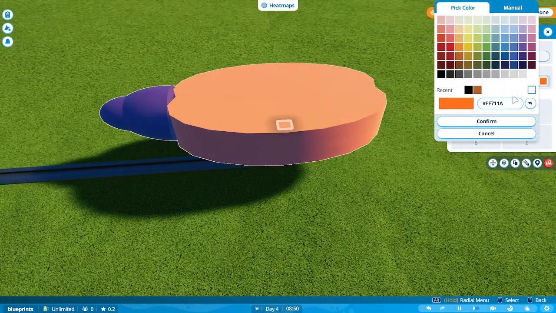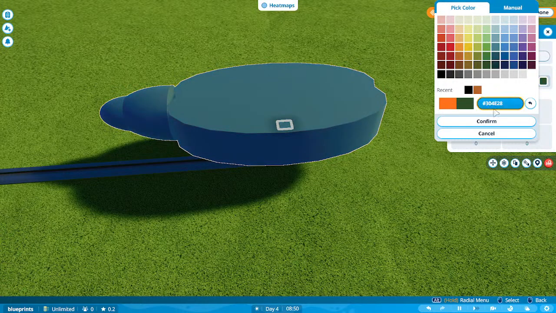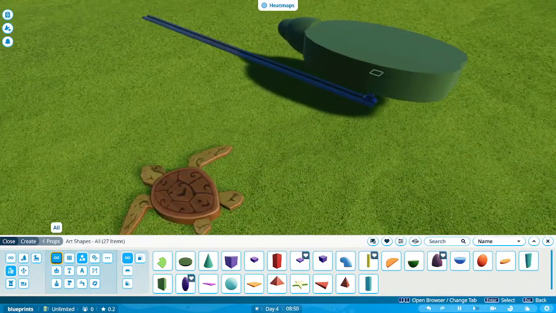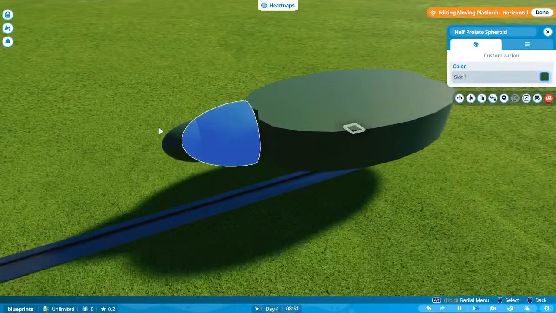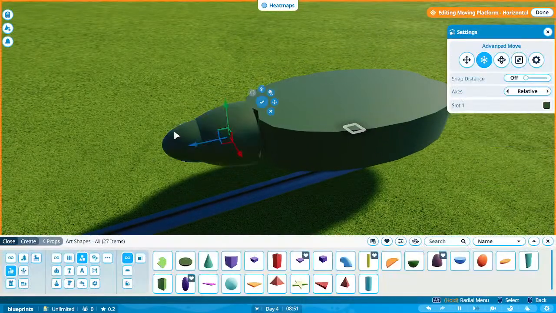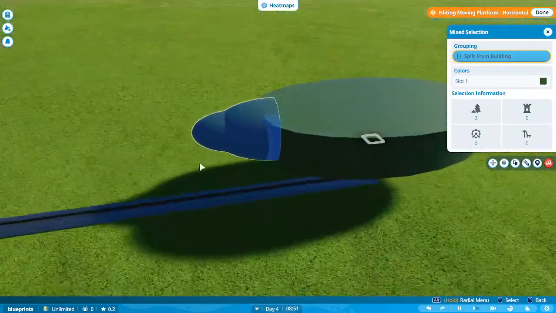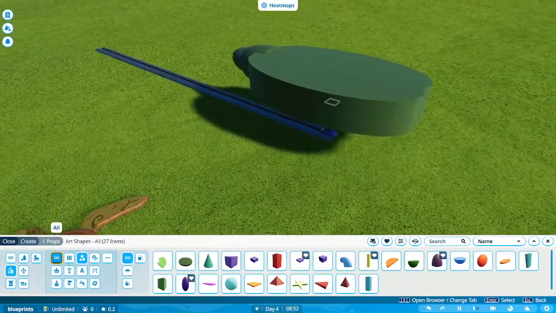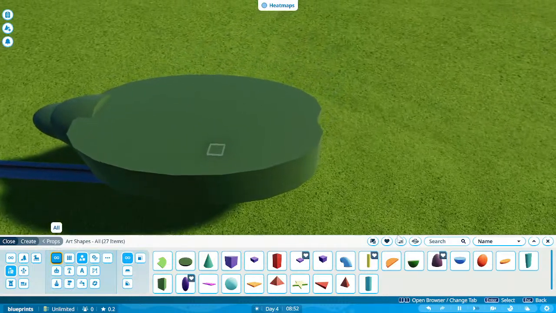Now let's change the color. Let's see. Should we do like a green? Dark green. Yeah, we'll do a dark green. Yeah, we'll do a dark green turtle. We'll adjust this. Bring it back here. Yeah, I think we got the layout pretty good.